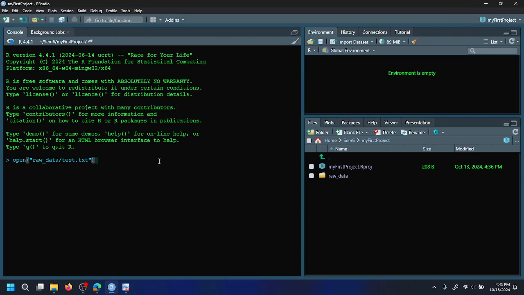Let me just show you what we would have to do if we didn't use this. We'd have to do something like this: setwd C users Alex Ristich documents Sem6 my first project raw data test.txt. We'd have to put in all of that in order to open that file properly without an R project, which, as you can imagine, is much more cumbersome and also, like we mentioned, not able to be shared. So that's why I would recommend strongly to use R projects.